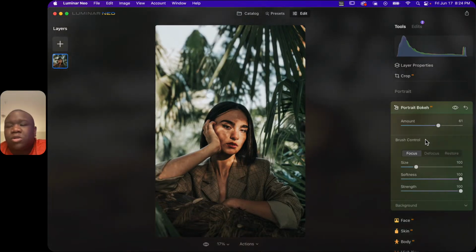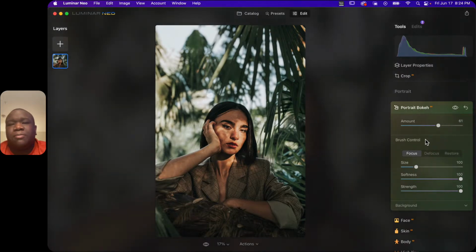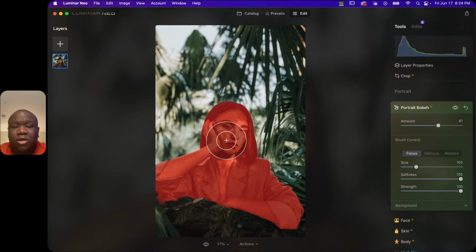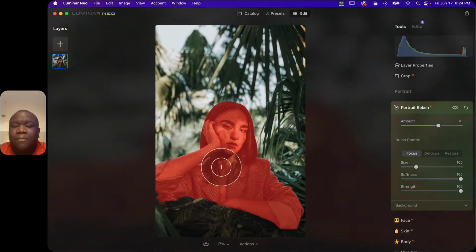Now, this is really cool if you're one of those people shooting on your iPhone and you're just not getting that separation in the background. Luminar is going to do its best job to figure out where the background is, and it's going to try and make more separation between your subject, which is the model here, and the background. Now, you have access to the brush or whatever the mask is, and you can brush in or out your background.